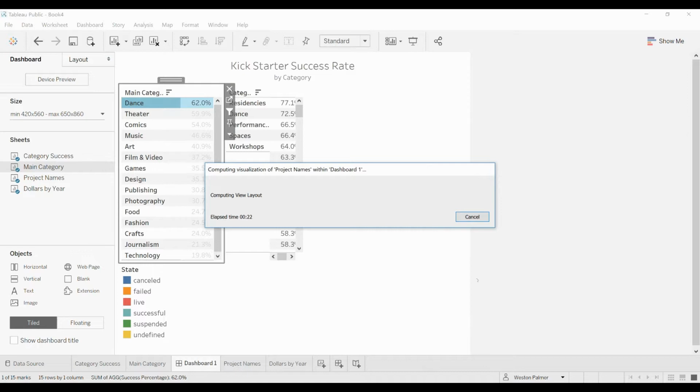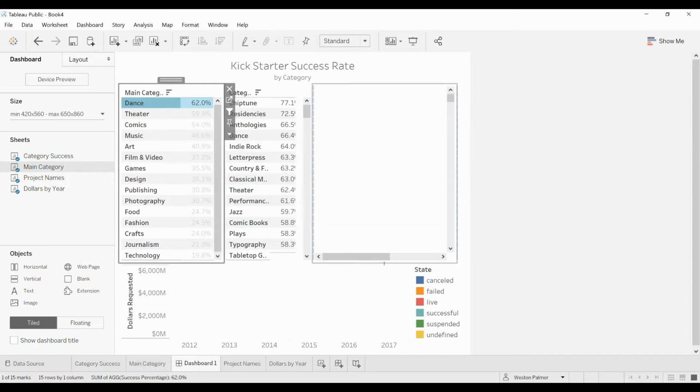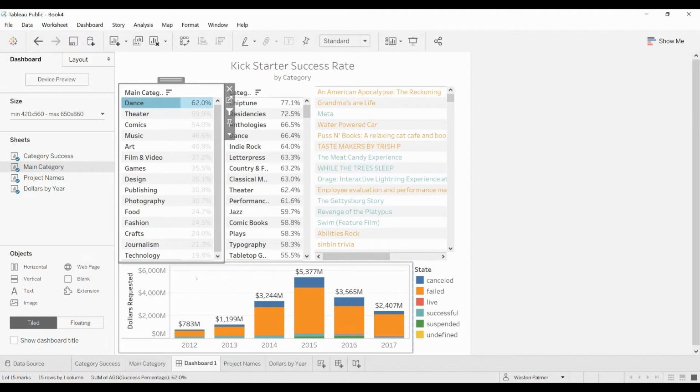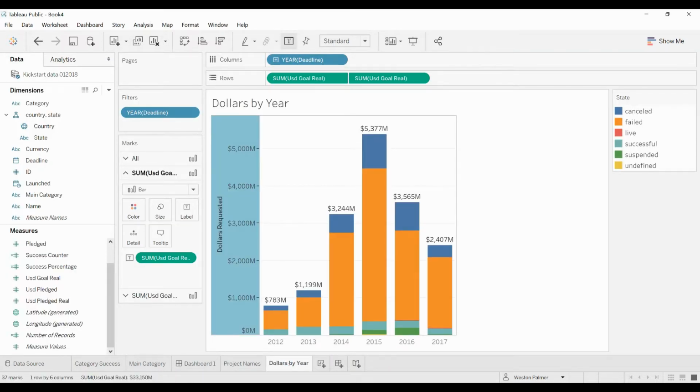So it should show up here in just a second. Sometimes it's computing the layout. It takes a little longer than we'd like. And there we go. Now, let's actually change the colors, because some of these colors, to be perfectly honest, I'd like to change.